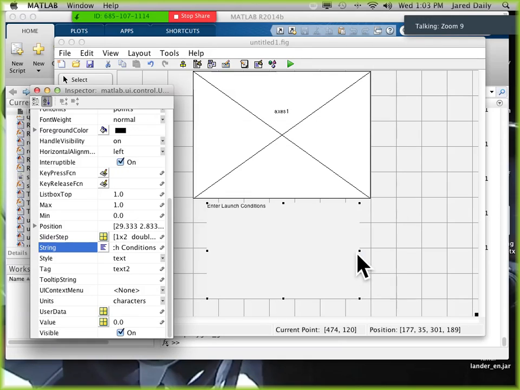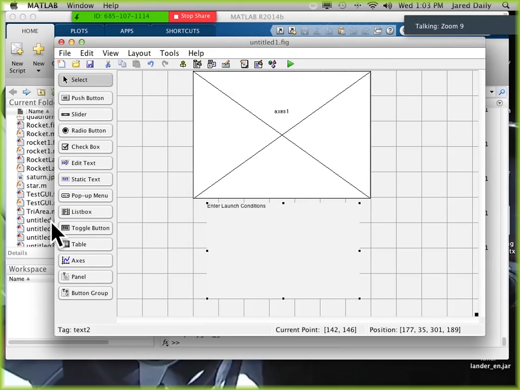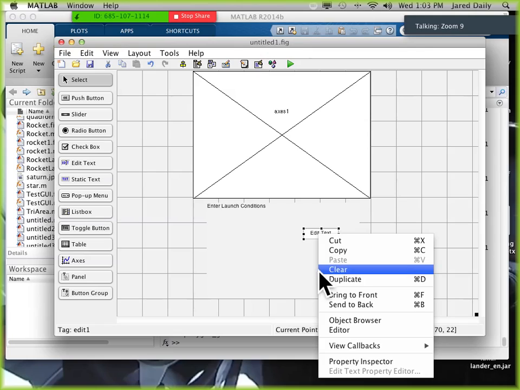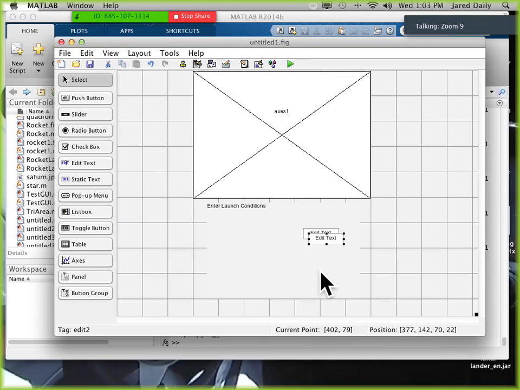Yeah. And then inside of this little space that we've created, we're going to put some other objects. So we're going to go ahead and put in a couple of edit text boxes here. Go ahead and duplicate that one. Put it down here.